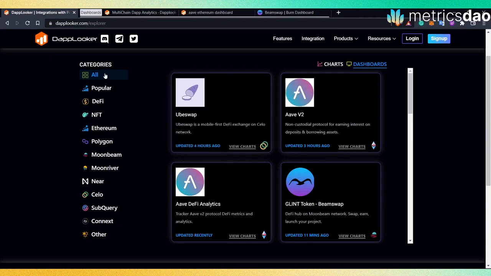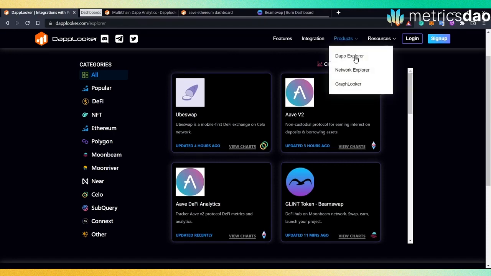On the left hand side, as you see the categories, we have divided them across various categories that can help you select, understand, or identify what kind of dApp data you're looking for. These dashboards inspire you or give you an understanding that these are the cool things that you can draw upon. These are the things that you can start building upon. Apart from this, we have something called a Network Explorer.